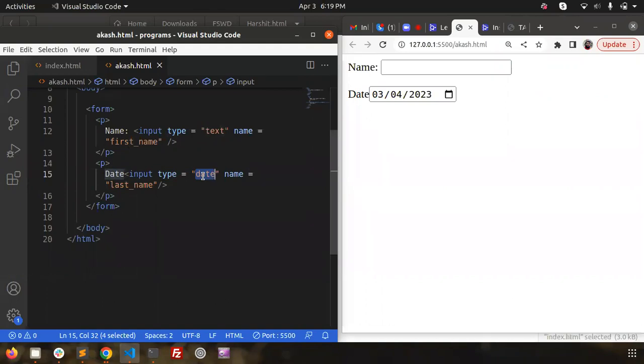So this is all about the date and name field. Okay. Suppose I have to create a small form. I will create the small form without having the labels. Okay.